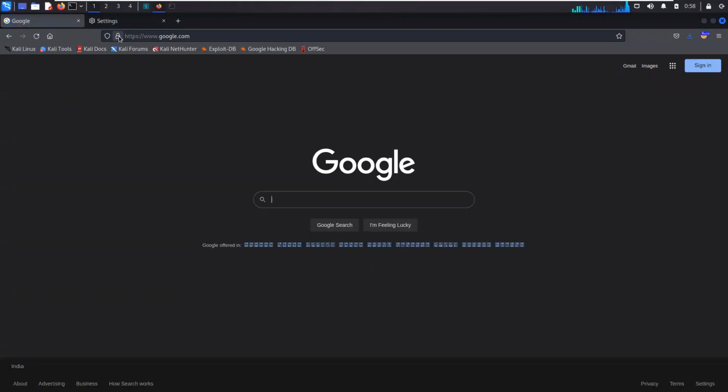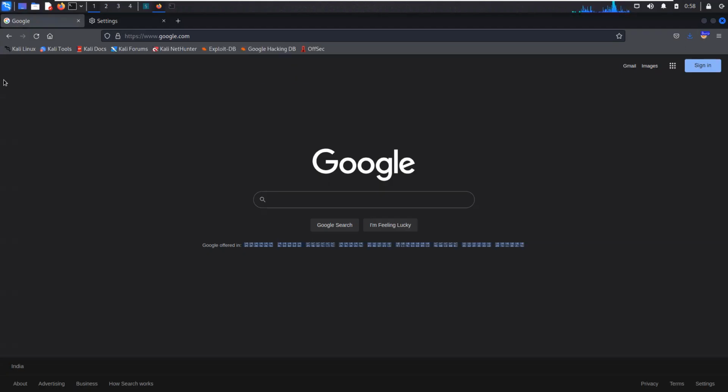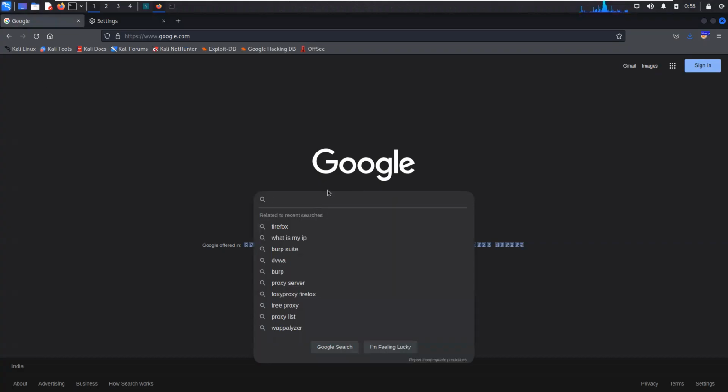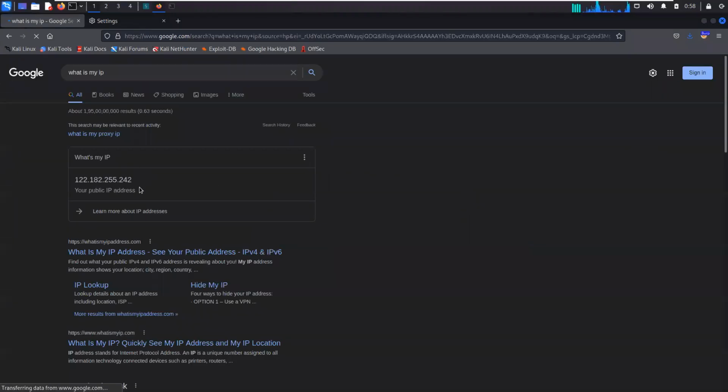Okay. Now I can go to google.com. And we can see it's on HTTPS. But if I click on the certificate, this says verified by PortSwigger. By default, Google is verified by GTS or something like that. So we search for something like, what is my IP? I got my IP address here. All right.